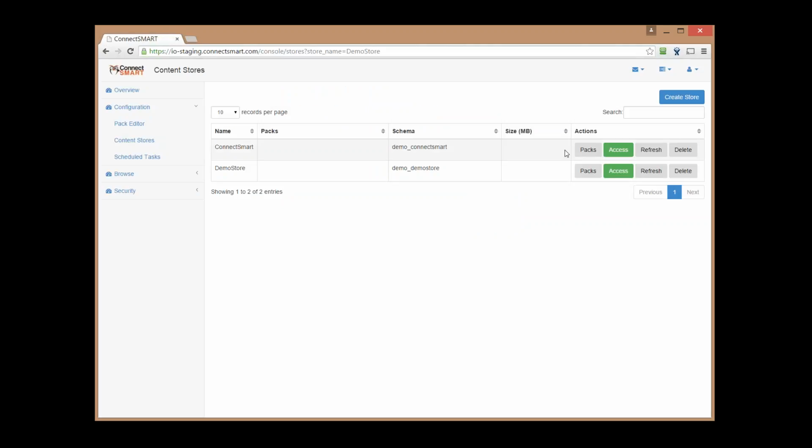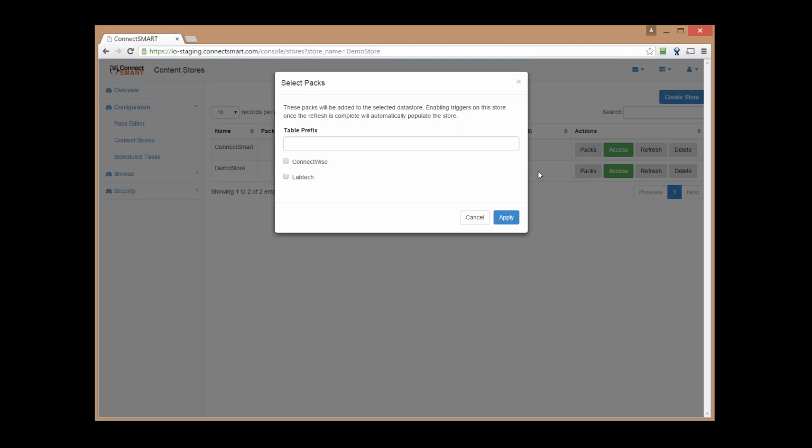The way that we actually import information is pretty straightforward. The first step to that is, we want you to tell us which packs you want to use.